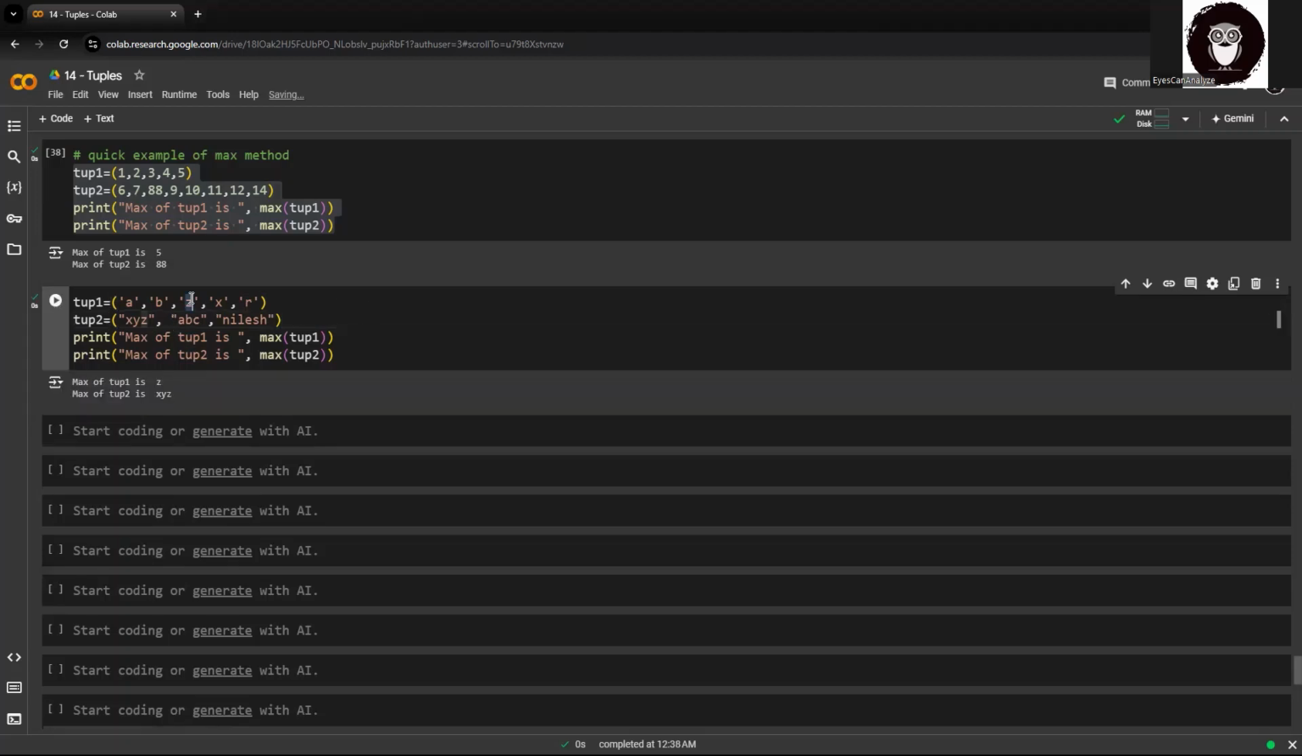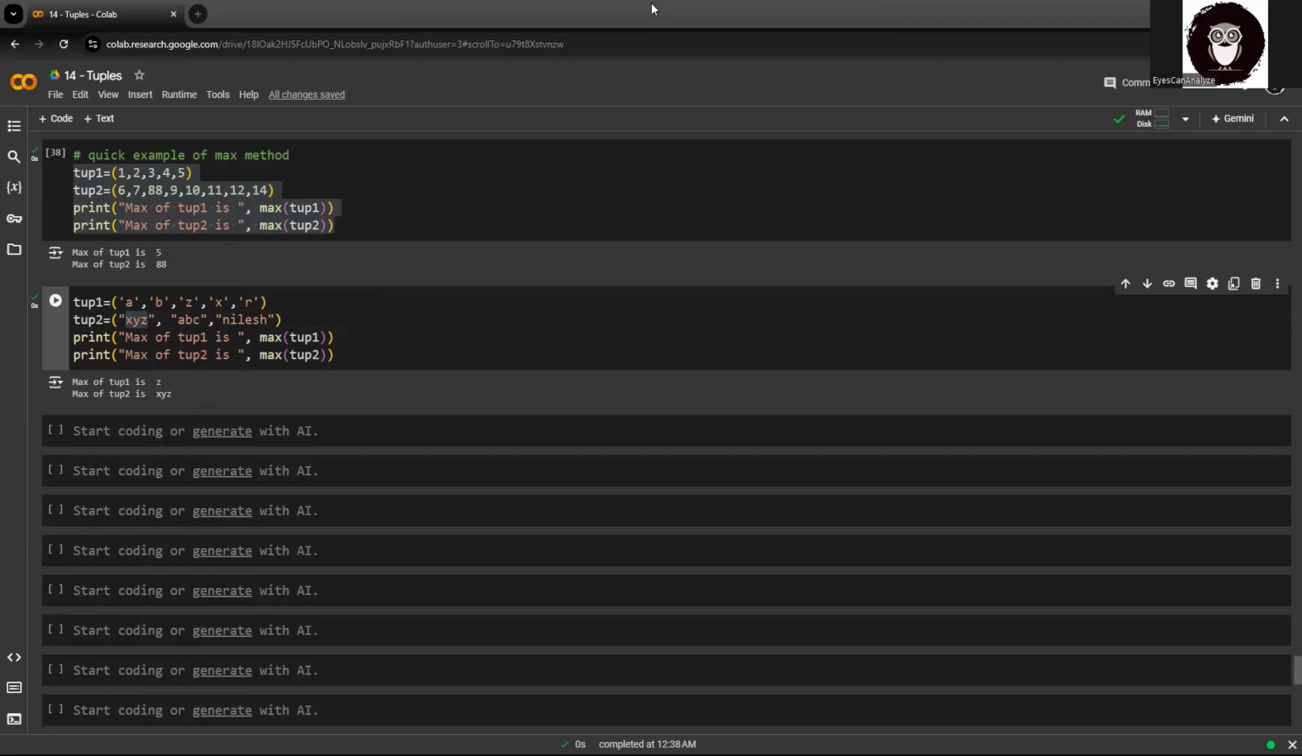So you see this. Z is the maximum value here, and XYZ is the maximum value depending on where it starts. So A, N, and then you have X. So XYZ is the maximum value here. In both the examples we have seen, the method performs alphabetical comparison on the string elements in the tuple, and on the number elements, it finds the maximum value, or the largest element in the tuple.